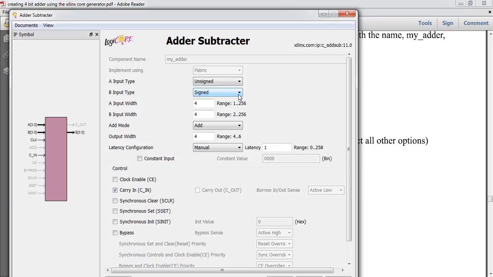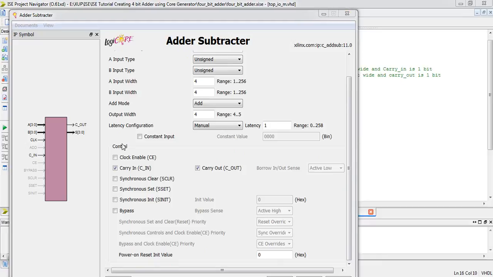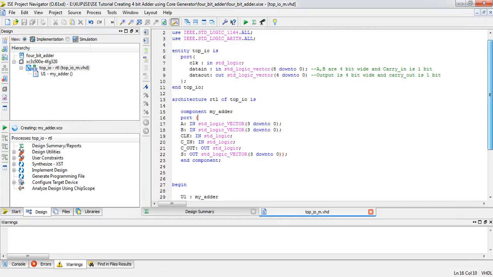We need the operation to be unsigned, so let's select A input type is unsigned, B input type is unsigned, A input width is 4 bit, B is also 4 bit. We are going to do addition, and the output width will also be 4 bit. Let's select carry out also. So this is all the necessary customization on our adder.